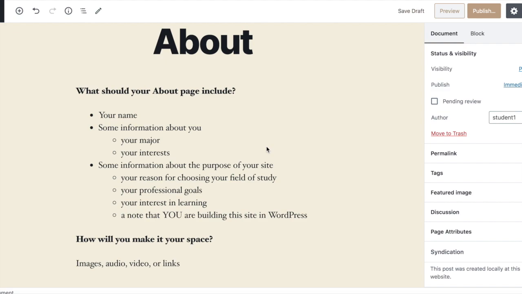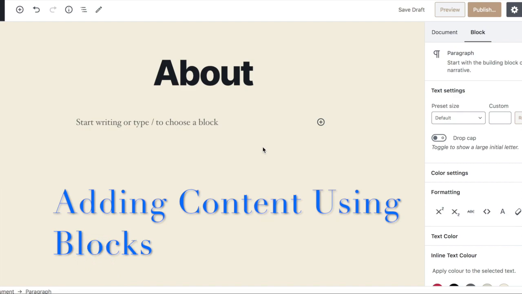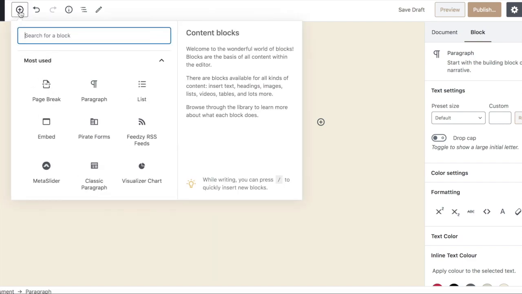So like all good web pages, you're not going to just want text on your About page. You'll want to use some of the tools that you can use on a website, such as embedding images, audio, video, or links. Depending on what you'd like to embed, you're going to add different types of blocks. So we'll start by adding blocks from here. See the little plus with the circle around it will allow us to put in different types of blocks for different types of content. You'll notice that there's a most used section here.